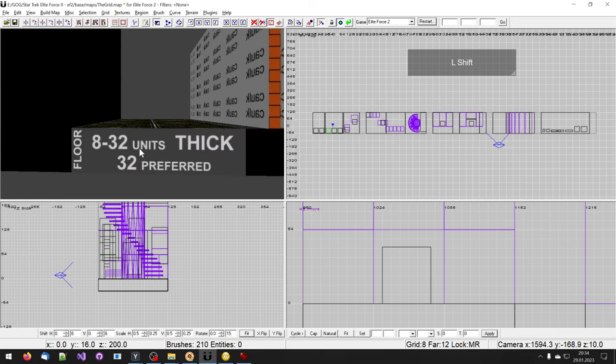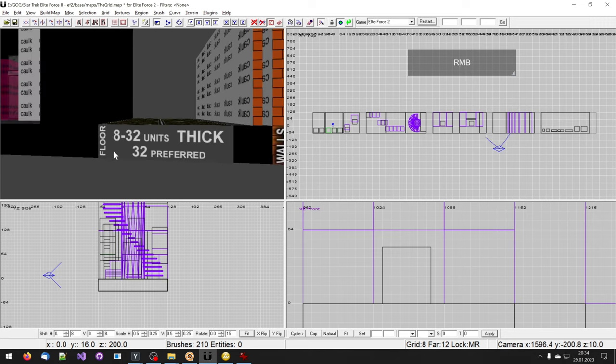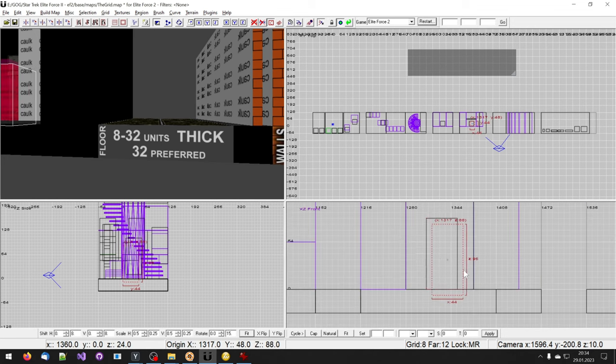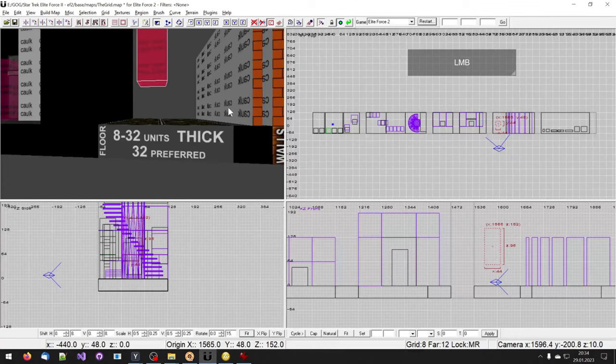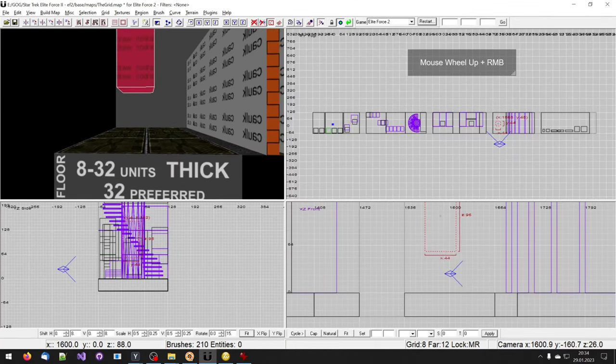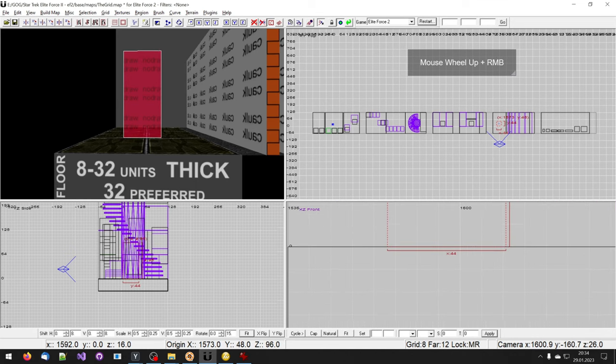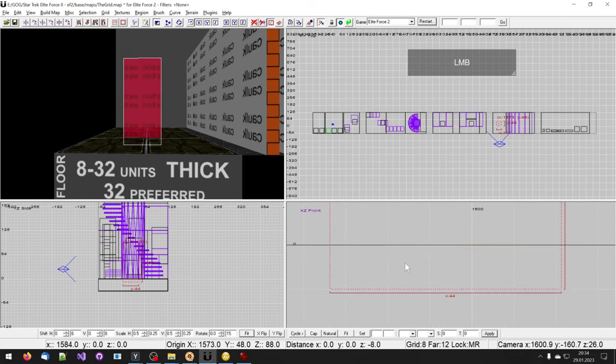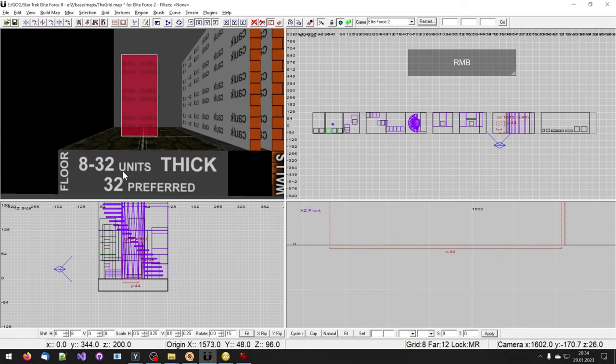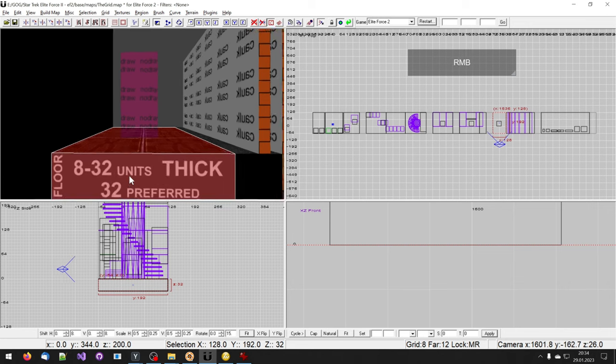Floors. A floor should be at least 8 units thick, ideally 32. A player which is dropping from a distance is going to hit the floor eventually, and if the floor is too thin in multiplayer, the player can glitch through. To prevent this, you want the floor to be at least 8 units or bigger.